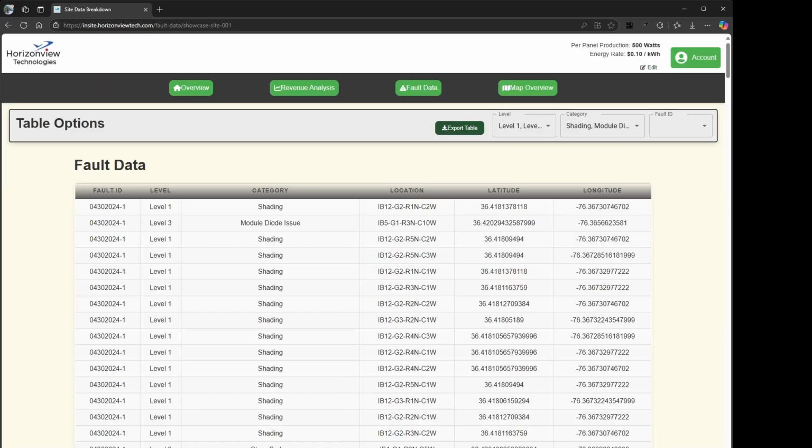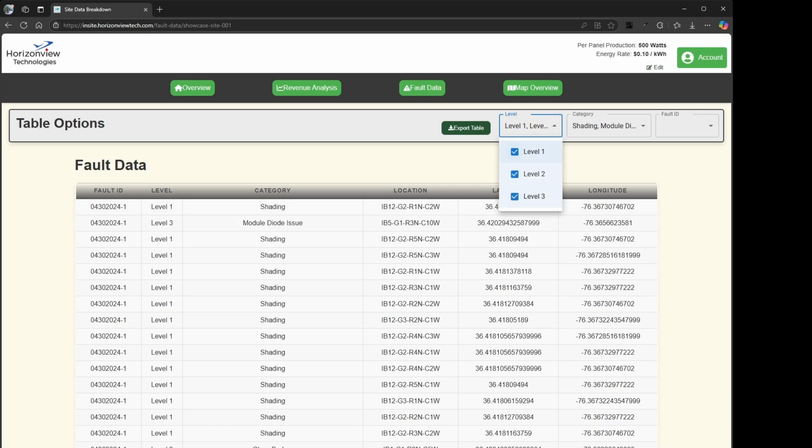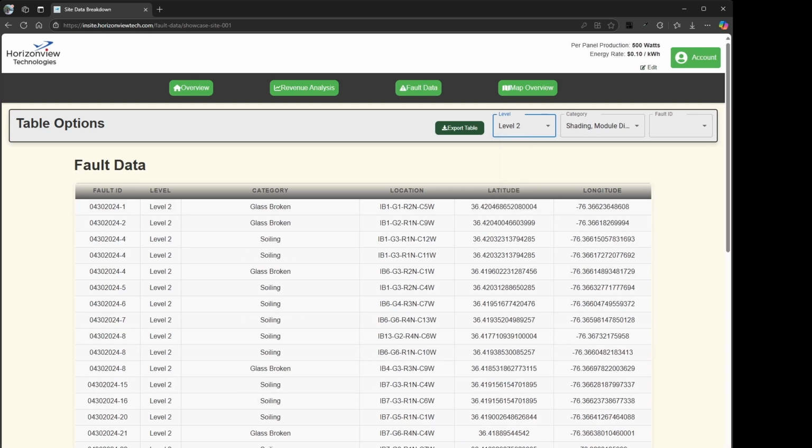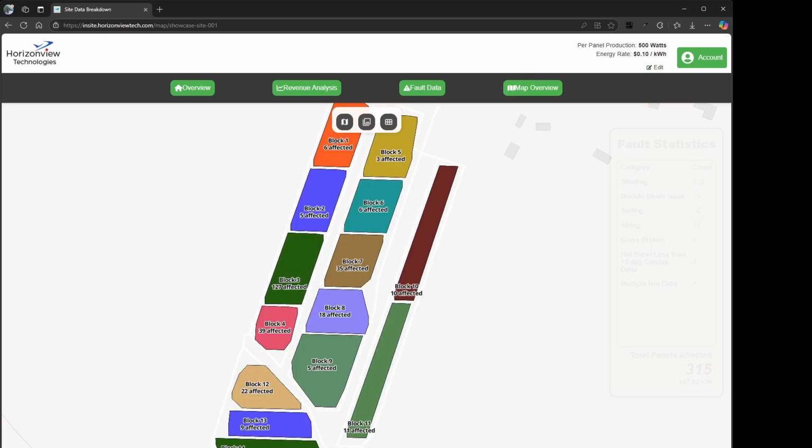Going over to fault data, the data table is more oriented around fault types. Here, the table can be filtered by fault level severity, fault category, or fault ID. So let's say, for example, I just want to see level 2 faults. Well, now things are filtered down just to level 2. Let's go over to the map overview.